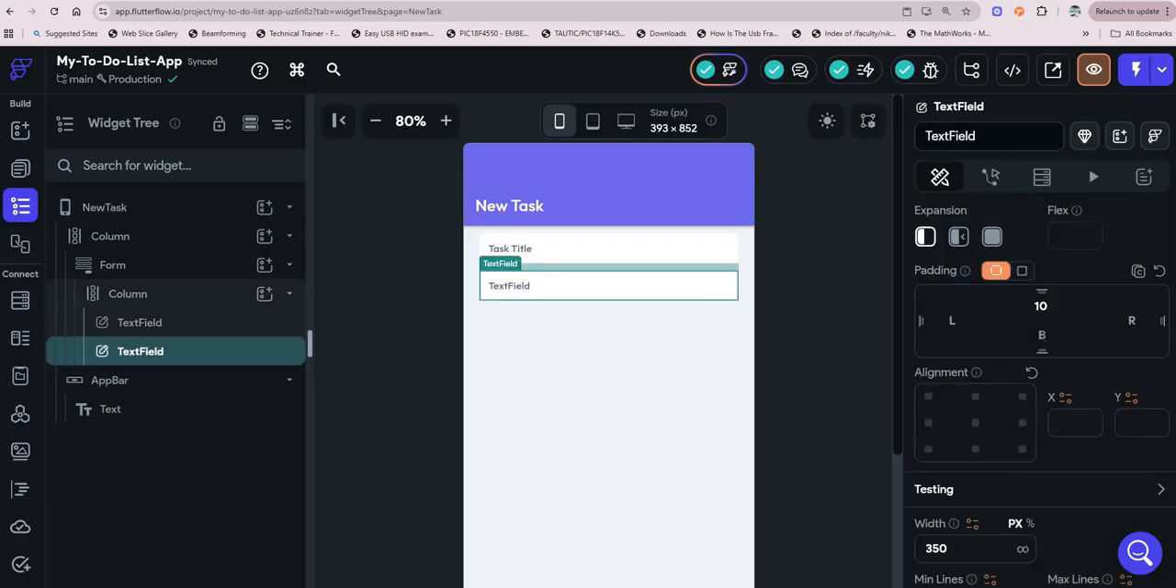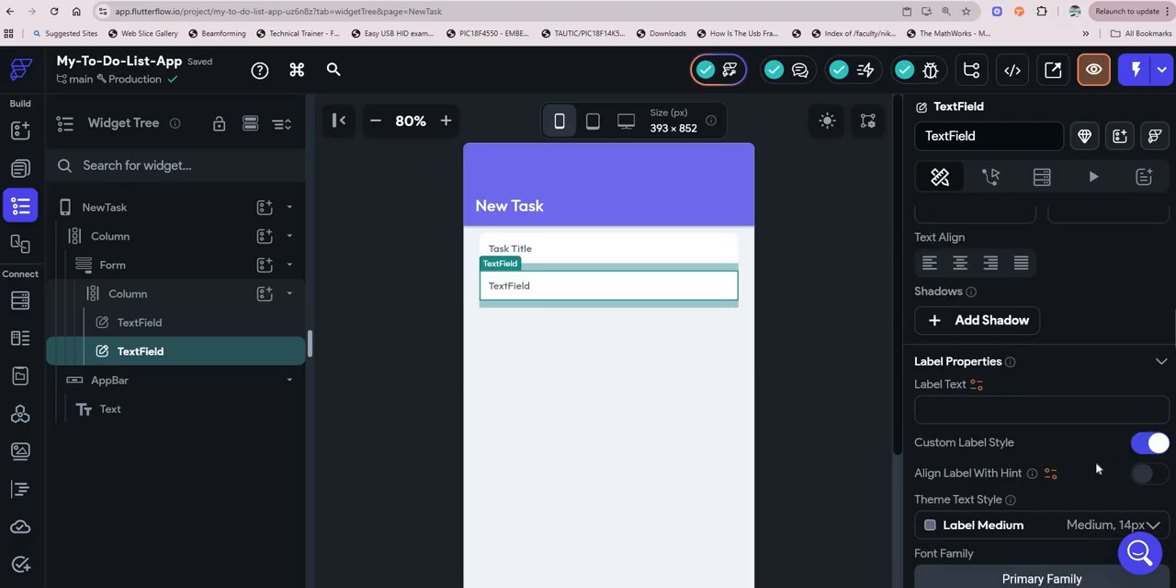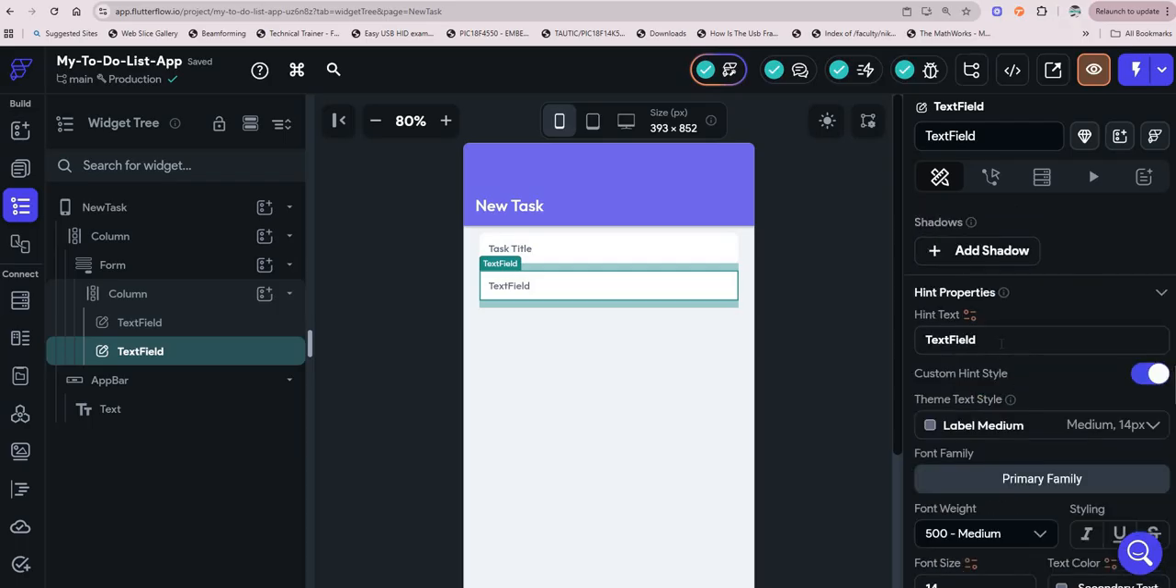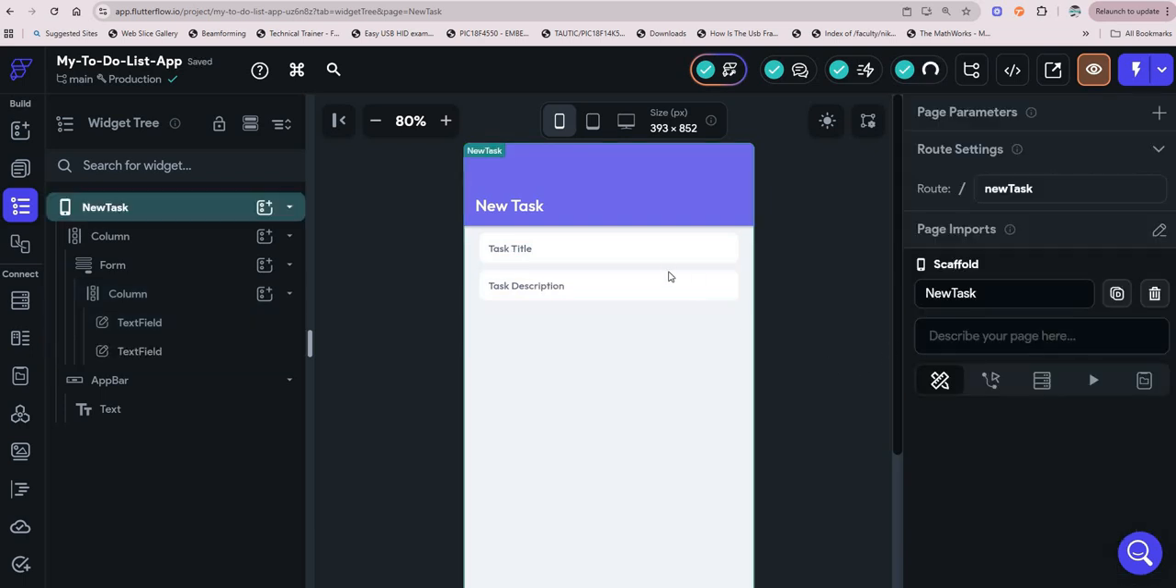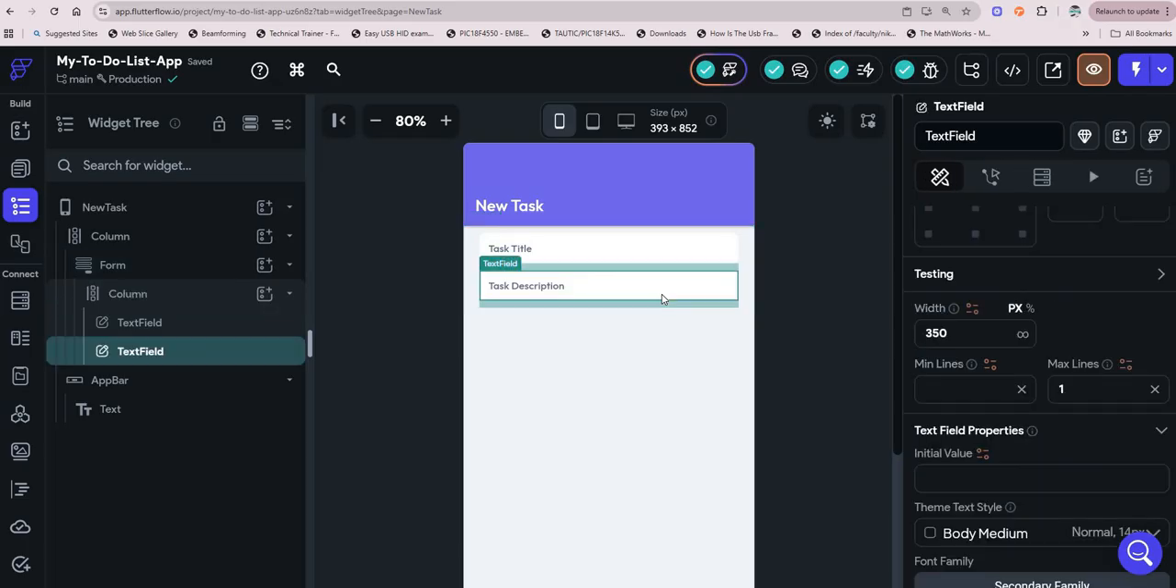Okay, so here, maybe here the second text field also I'll include bottom padding 10. And remember that this hint, you want to change the, where is the hint? Hint properties, this one should be your task description. So we have two, 1, 2. Everyone okay up to this point?